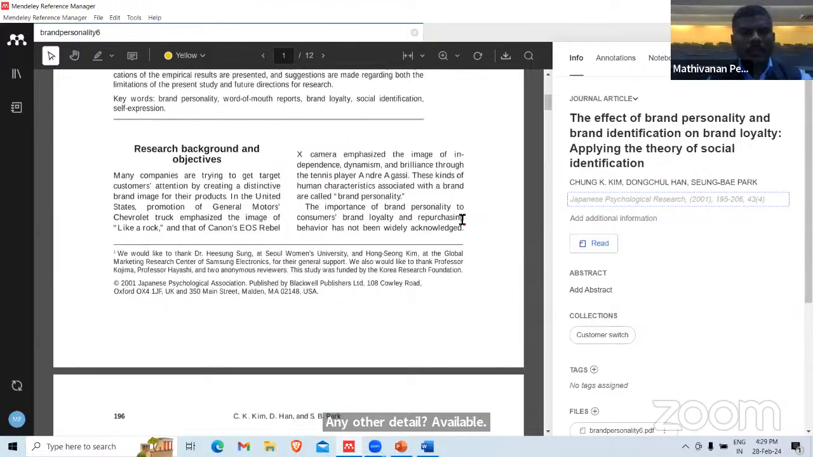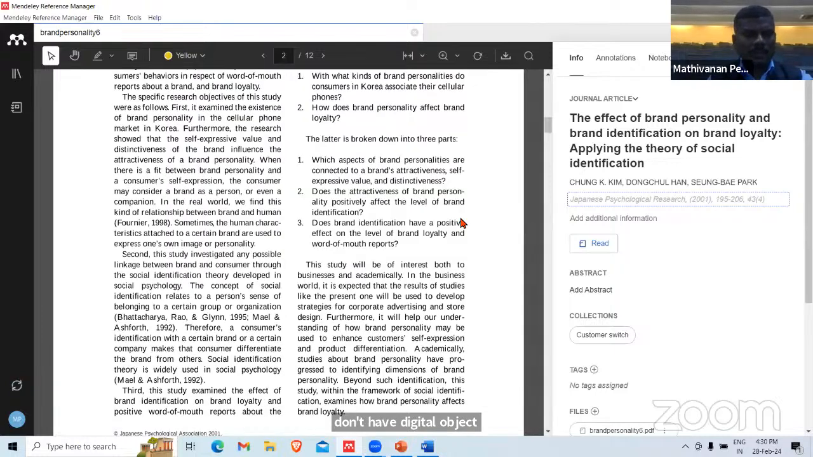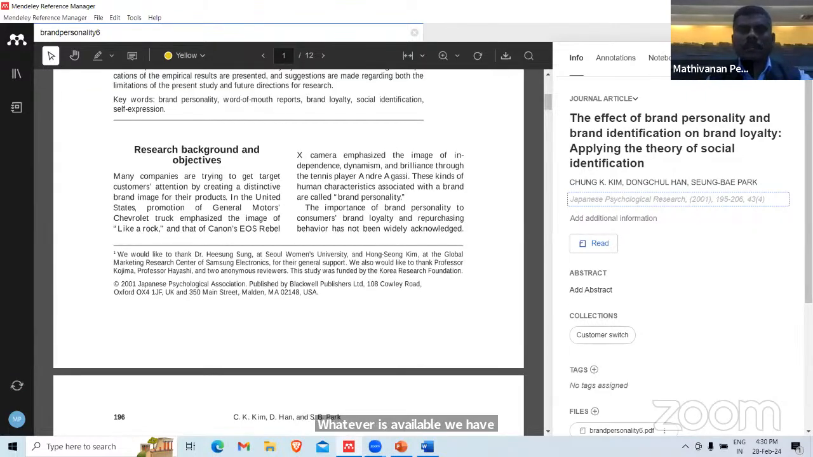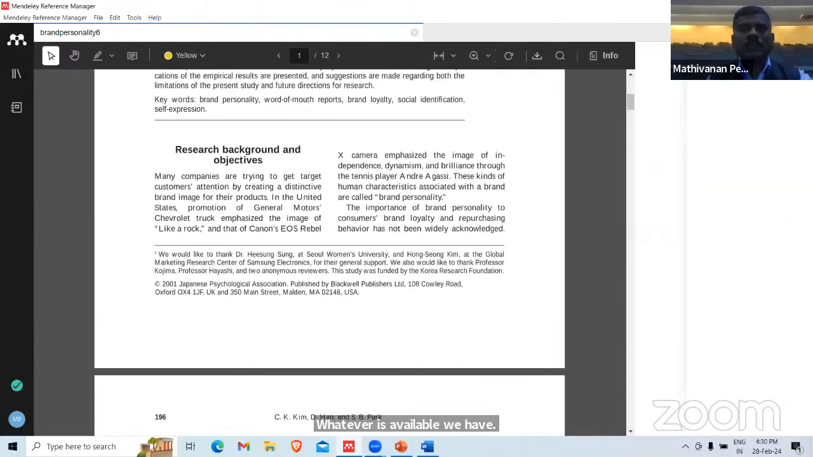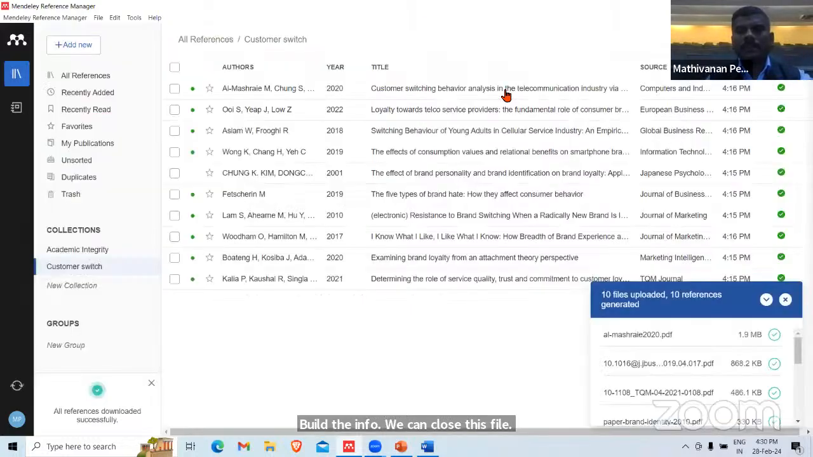Maybe DOI number? No, we don't have digital object identifier. Whatever is available, we have filled in the info. We can close this file. And the details got updated for all the entries. Chung K. Kim, The Effect of Brand Personality and Brand Identification on Brand Loyalty, Japanese Psychological Research. We have updated the details manually.